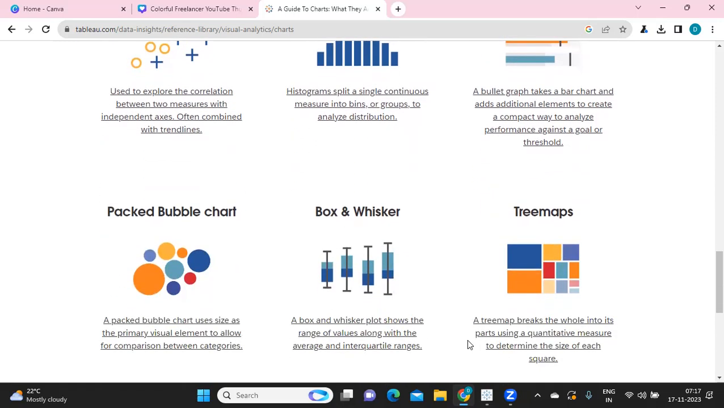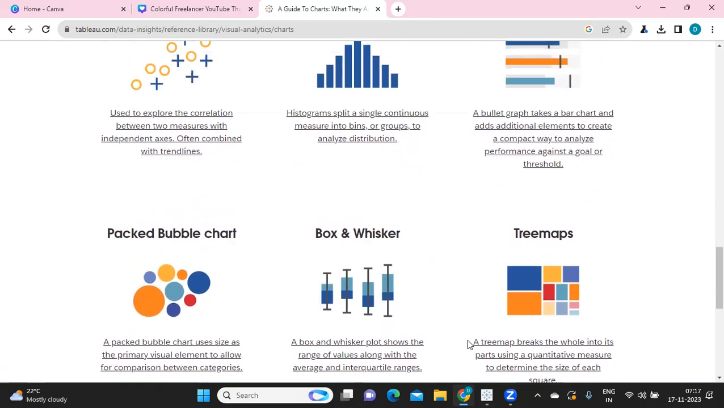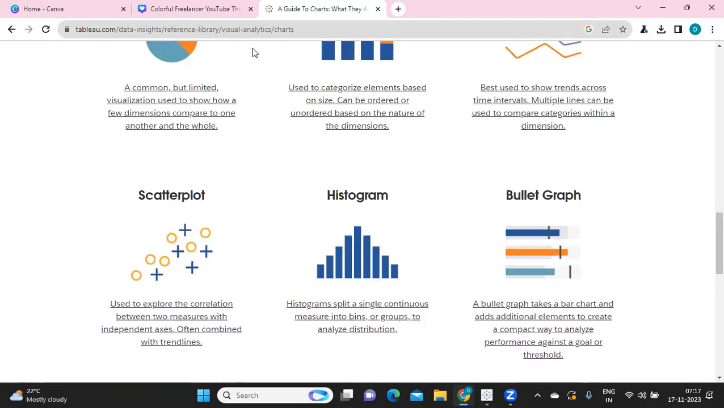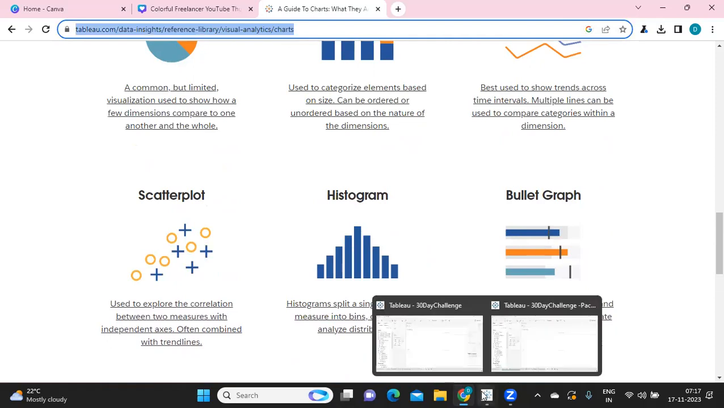Like that, what is a packed bubble chart and tree map? Everything is available in detail in this link. But we will go ahead and create our charts, like we have discussed.